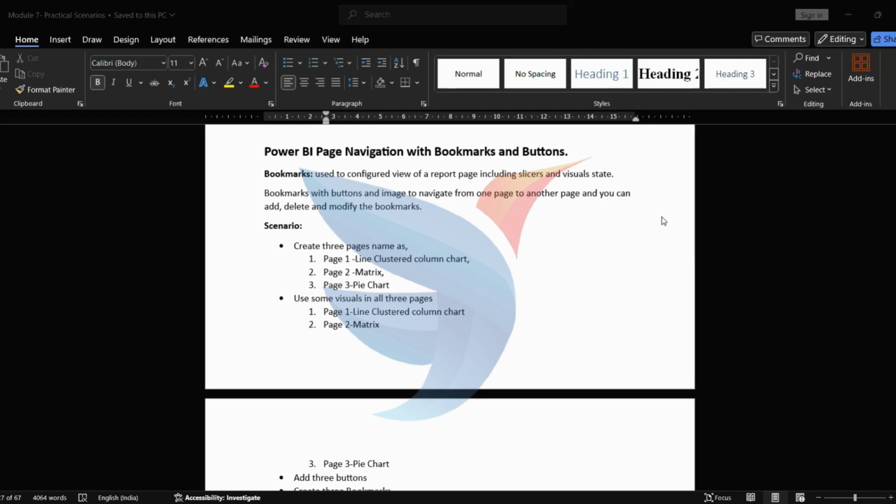Before going ahead, we will see what a bookmark is defined as. Basically, bookmarks are used to configure the view of a report page, which includes slicers and the visual state. Bookmarks with buttons and images can be used to navigate from one page to another, and you can add, delete, and modify bookmarks. So let's take a scenario where we need to create 3 pages, 3 visualizations, and 3 buttons for the bookmarks, and see how the navigation occurs.